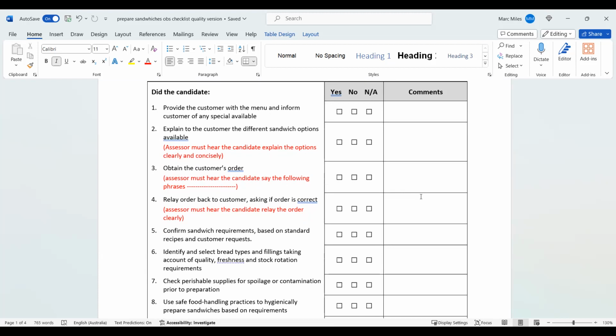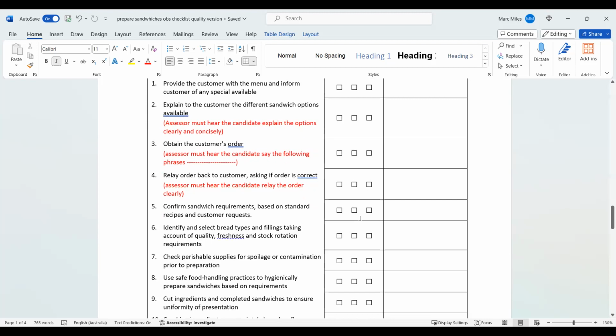Number 3, obtain the customer's order. Assessor must hear the candidate say the following phrase. All right. So maybe there's a particular phrase at that shop that they really want their staff to use when they take the order. Number 4, relay order back to customer asking if the order is correct. Assessor must hear the candidate relay the order clearly, and you could drop in some other words there as well.